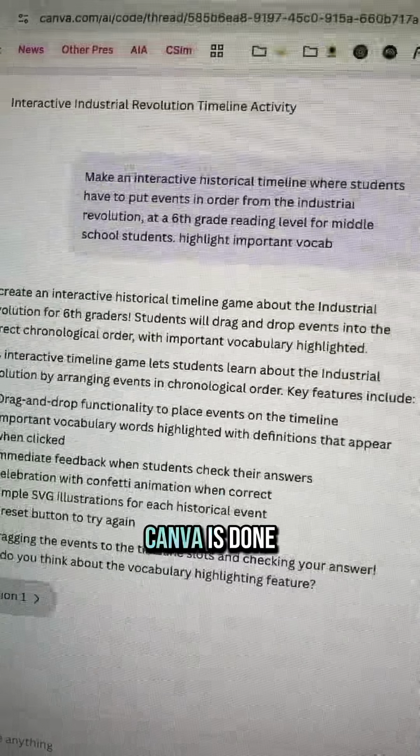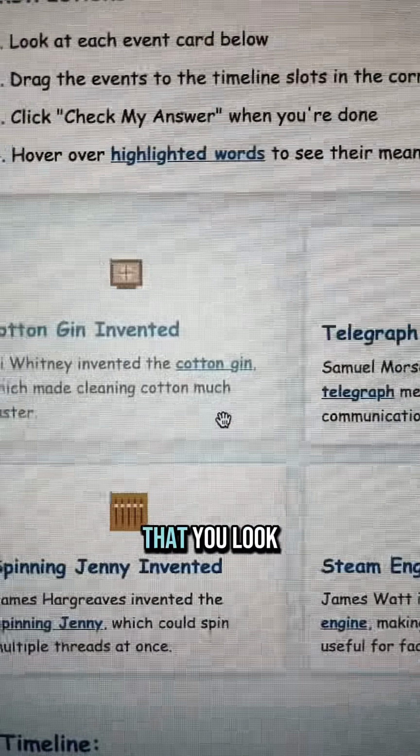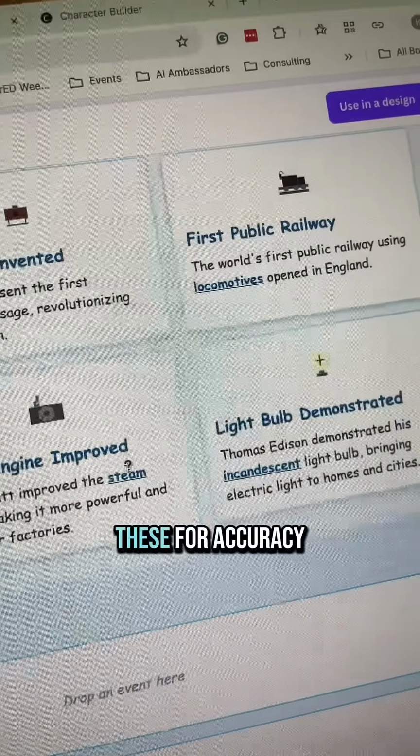Here's the story. Canva is done. Here's what it came up with for me. And you want to make sure that you look through and review these for accuracy.